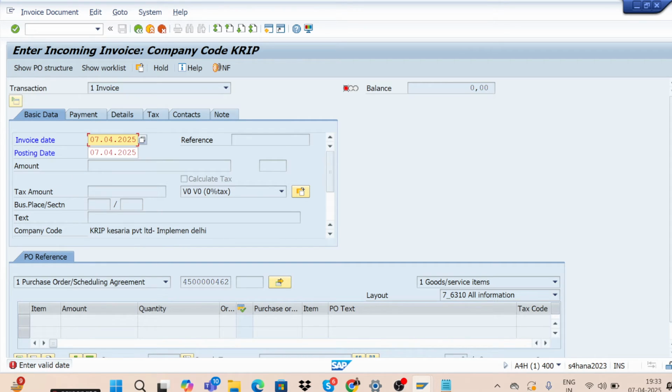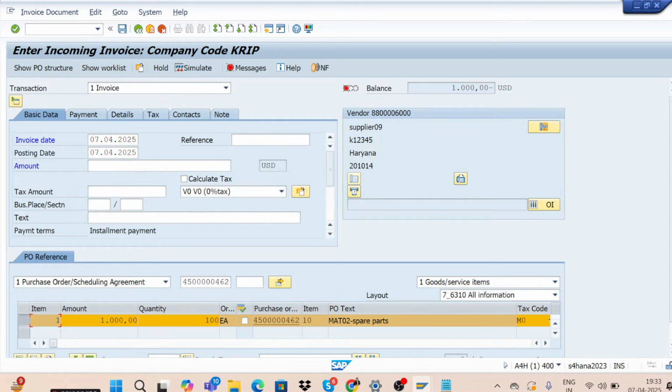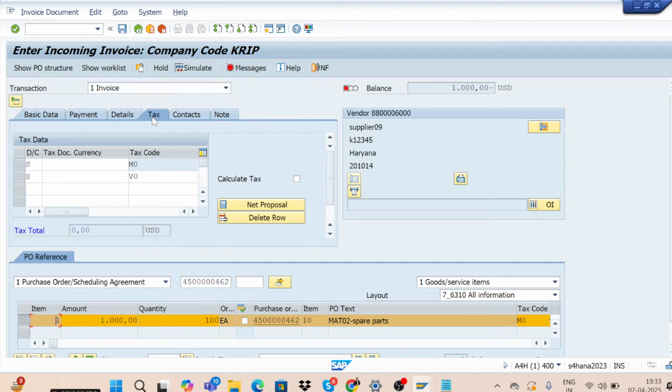Give your invoice date and posting date. The invoice date is the date on which you are receiving the invoice, and the posting date is the date on which you are posting that document, the invoice verification document. So it can be the same or it can be a different date. Hit enter, and here just go to tax, and here this is coming by default.